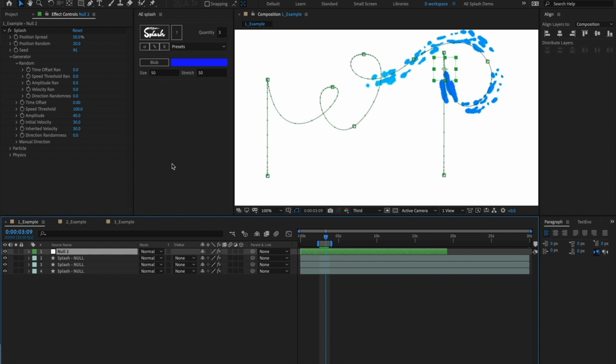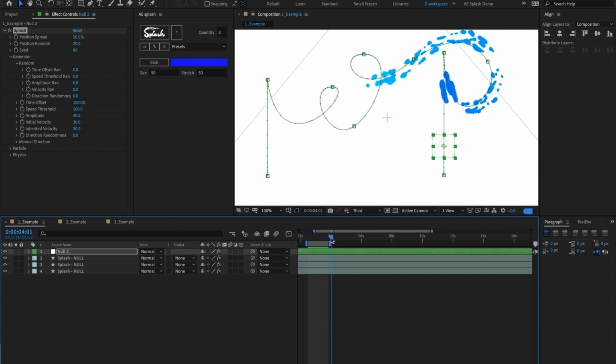Let's take a look at this random group inside of the generator group in here. Inside of the random group, you will find properties for time offset, speed threshold, amplitude, velocity, and direction randomness, where we can add randomness across these individual different splashes. So what does that mean? Well, let's go ahead and enter in a time offset of 100. Let's also go ahead in our timeline where this is moving straight down so that we can give a better depiction of what's going on here.